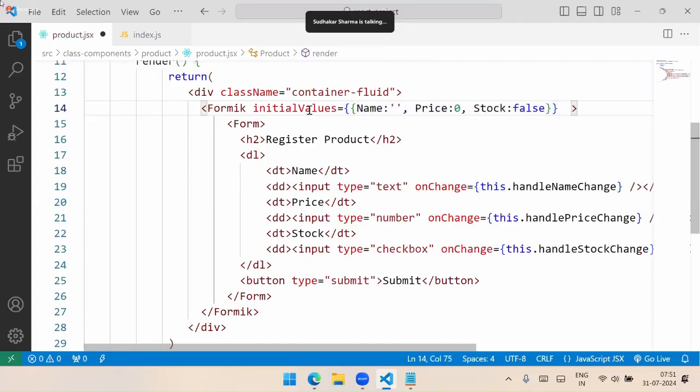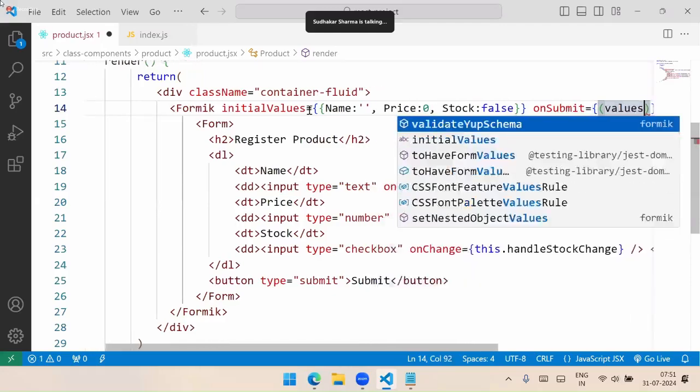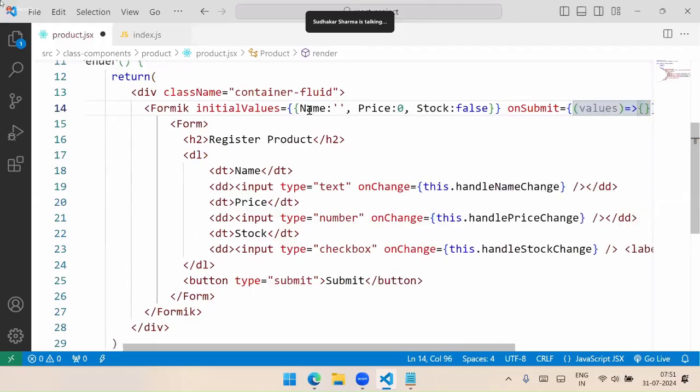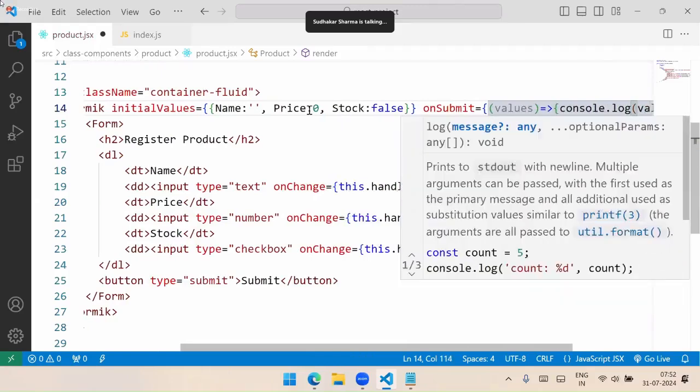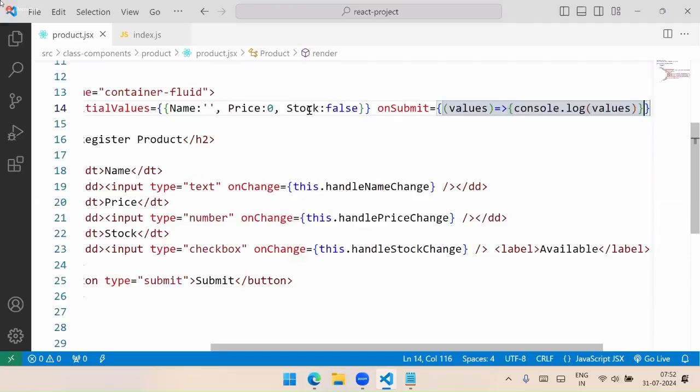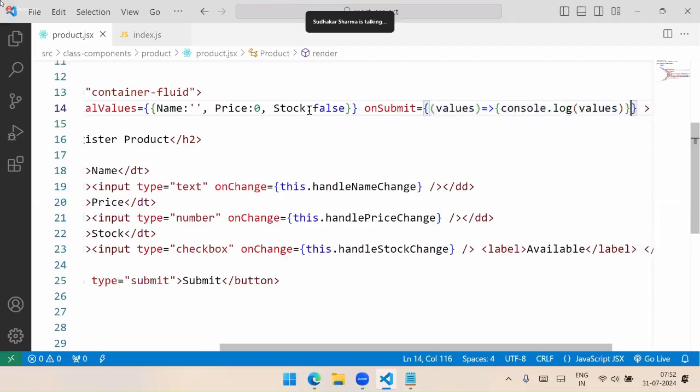Besides initialValues, it can have onSubmit. On submit, what does it have to do? It should collect the values and submit the values. Suppose console.log, we are submitting the values. That is onSubmit. What else can it have?